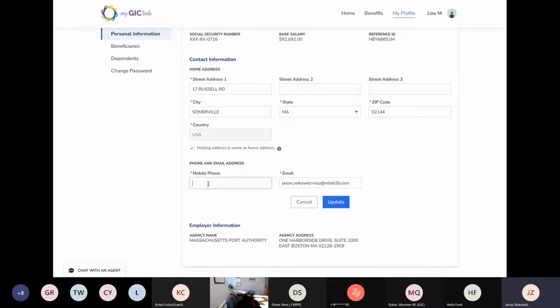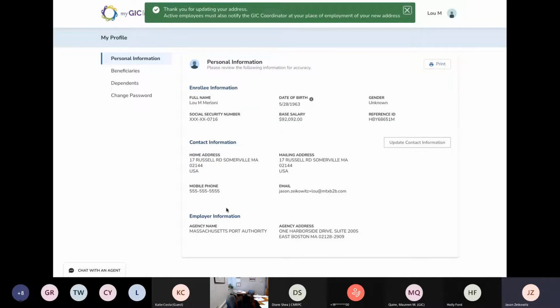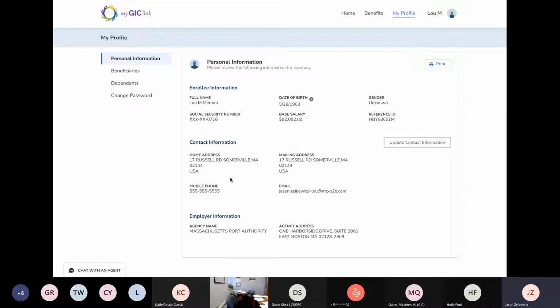And the phone number, I would enter it right over here. Noting that, again, this has this red asterisk, so I wouldn't be able to save if I didn't update it. And click Update, and immediately we will see the phone number and a mailing address now in the system. So that's how members can view and update their personal information.